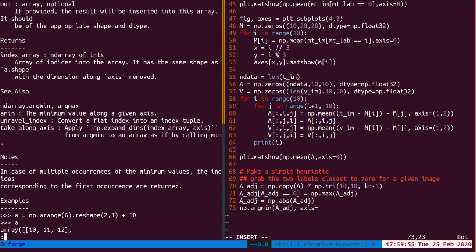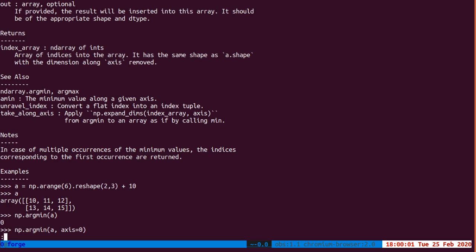Unravel index. Convert a flat index into an index tuple. Take along axis. From argument to an array. Whoa, what is going on here? Apply numpy to expand names from argument to array as if calling min. What are you talking about, fool?